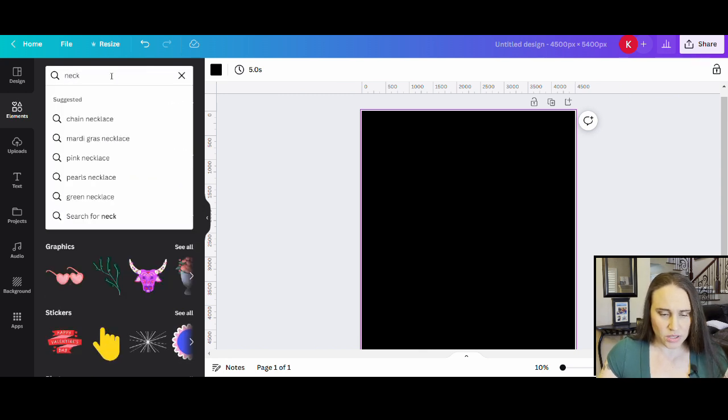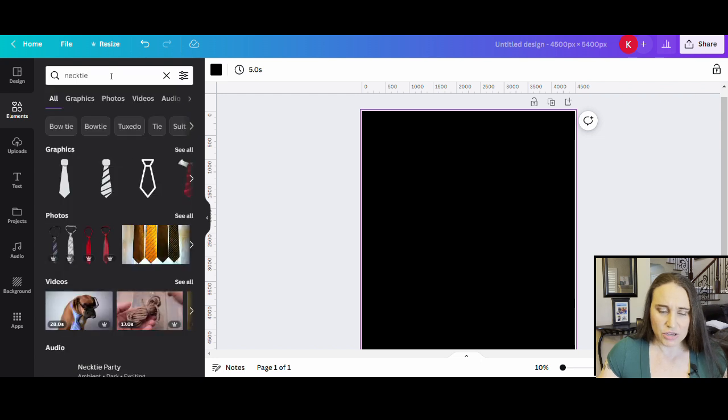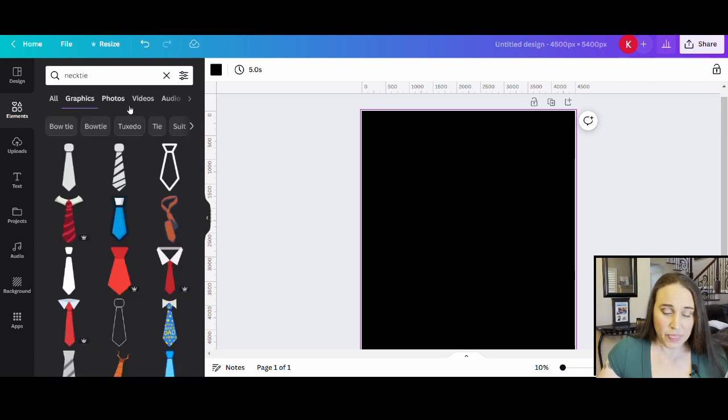Necktie, is that one word? There it is, necktie, bow tie. Now you can search for graphics or you can search for photos. For this technique, it really doesn't matter because I'm just looking for the shape. Obviously, I'm going to go ahead and use a clipping mask over the top of it. So I'm really just looking for whatever that outline is. Now there's some cool ones here. You can do one that has a little bit of a collar to it if you like, versus one that just has the tie look. And so either way that you want to go with that.